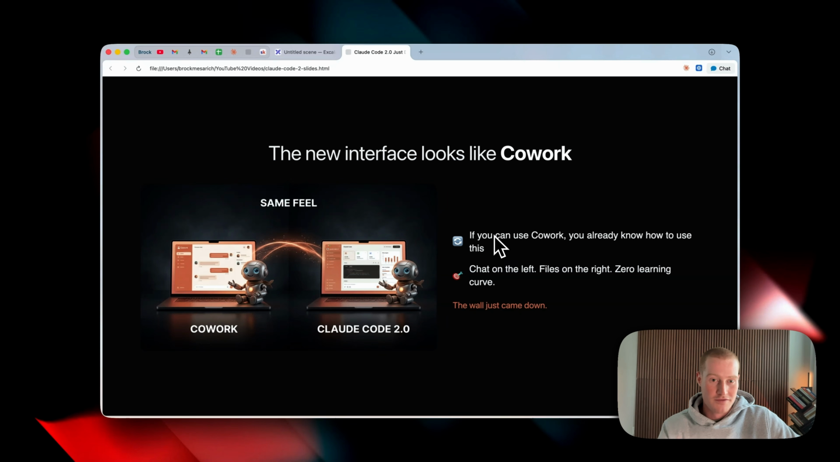So the main point that I want to talk about is the new interface feels like Cowork. Even though they are not the same, it feels much more similar to it. So if you have used Cowork in the past, migrating from that and upgrading to the new Claude Code desktop app probably will be a simple transition.